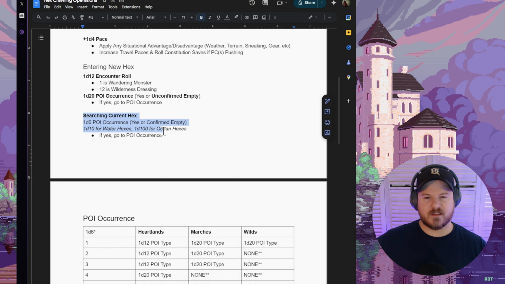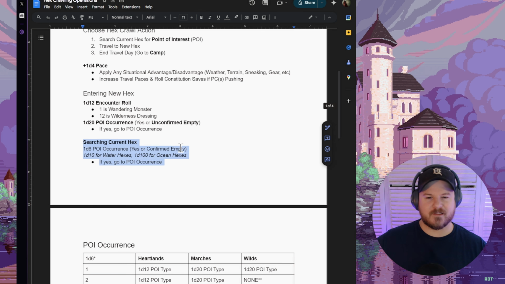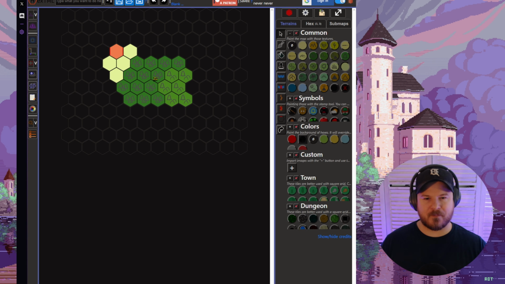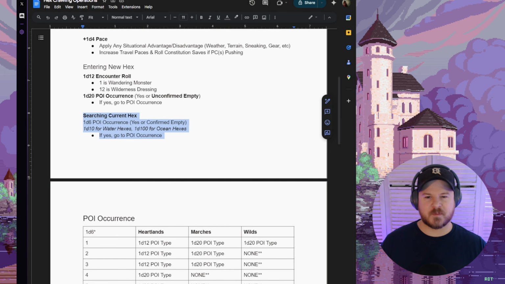So let's say that you wanted to search the hex. What does that look like? Well, you go to the searching current hex area in my system. It's usually a 1d6. It's a 1d10 if you're in a coastal hex, which we don't have any on this map. So we would just be rolling the d6. Again, this is why we're looking for the low numbers, because the low numbers are on all these dice, basically.